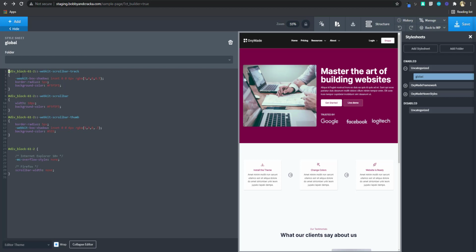Now what is going on here is that it uses the WebKit scrollbar CSS property to style that scrollbar, and this is called a pseudo class, and then this is the track.